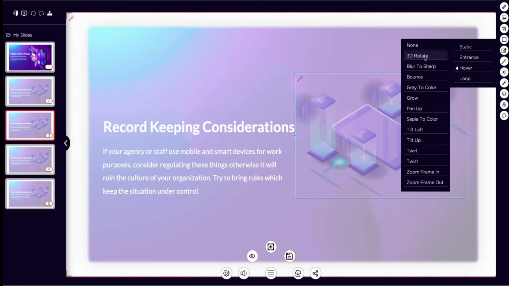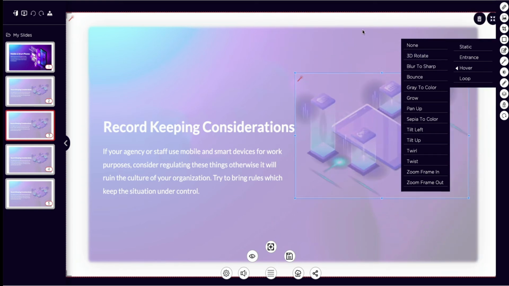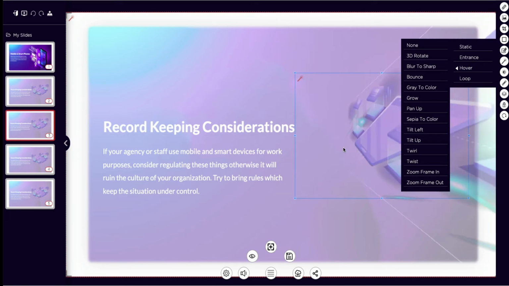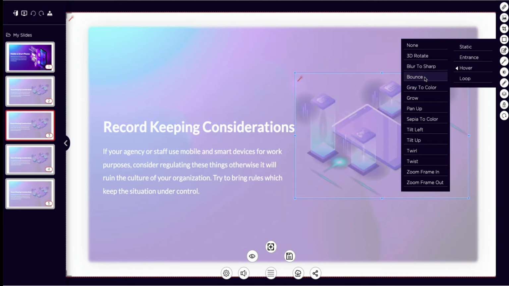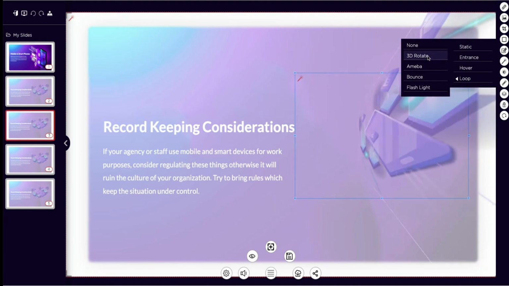Hover. We can do a 3D rotate. Okay, so basically what that means is as people are watching, they hover over it. And boop, there it goes. Okay, and that's great for all sorts of things. You can get people's attention by doing that. Again, you can turn it to none if you want. You got all sorts of different things in there. And a loop. So if you want to do a 3D rotate loop, you just click on that, and it's just going to go forever.